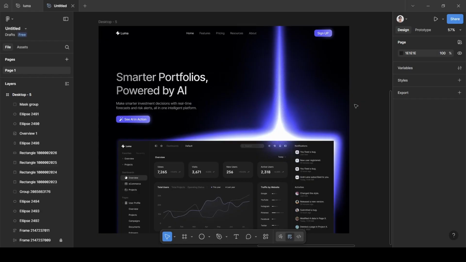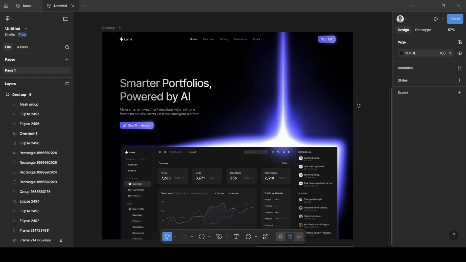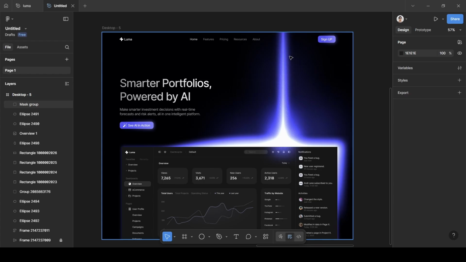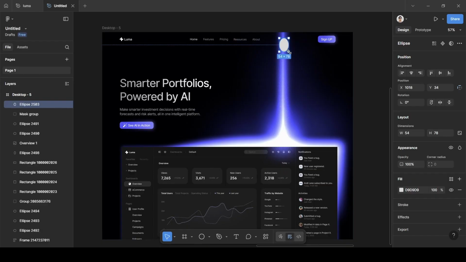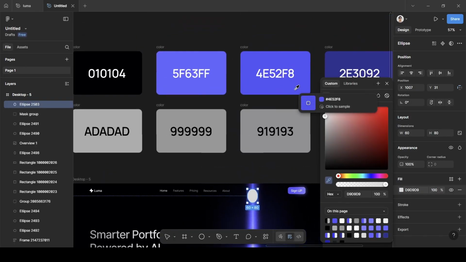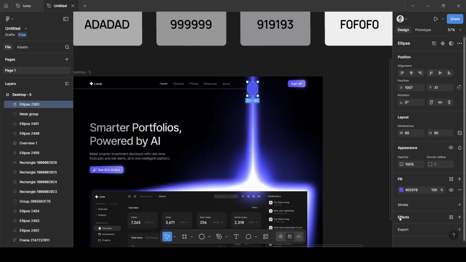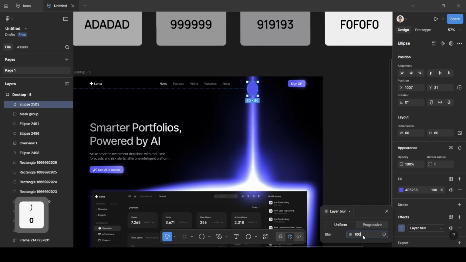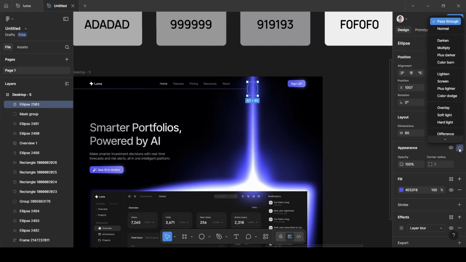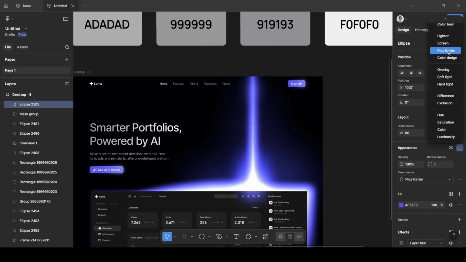Okay guys, time to add animation into our design. To start with, I need to draw an oval shape. So I will draw it here. It will have a width of 60 and height of 80, so technically it is an oval shape. Then we need to give it a fill of the same color that we have been using, and it will have the effect of layer blur and the value is going to be 100. And it will have a blending mode of plus lighter.